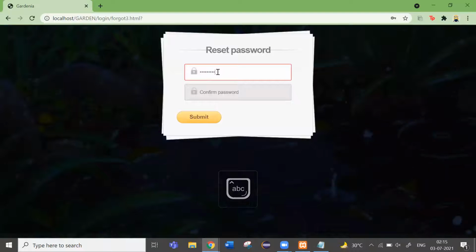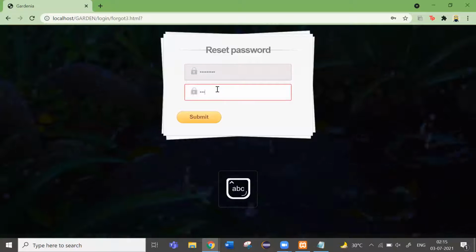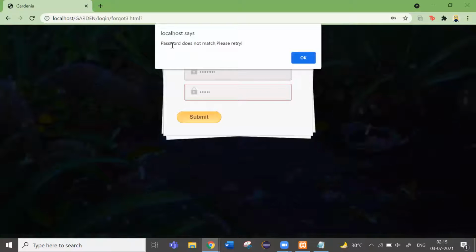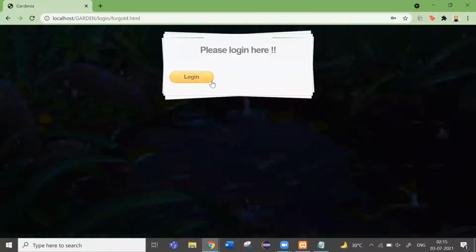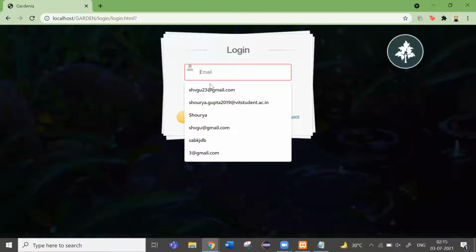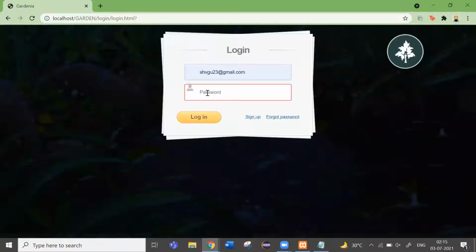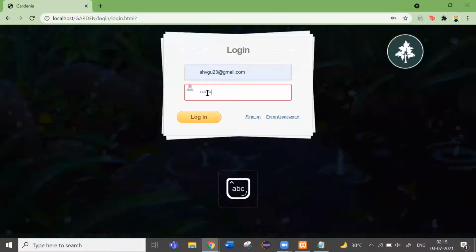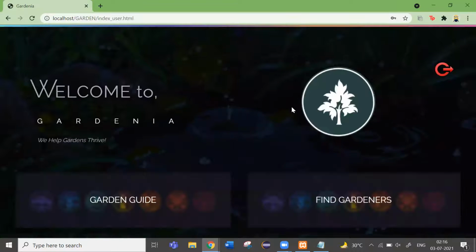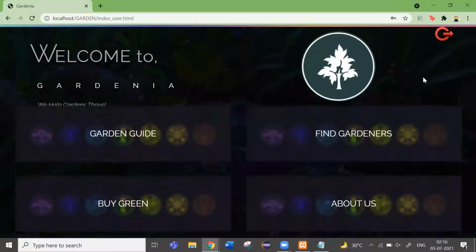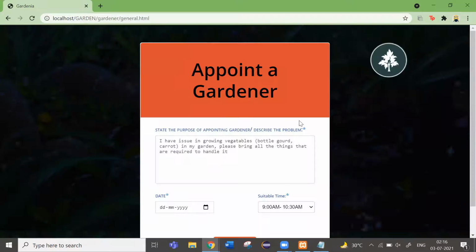I can reset my password here, and if by chance I don't give the same password, it will tell me that the password does not match. So I'll have to change the password again and then I can log in here. I'll enter the correct password here. Now, once logged into the system, I can see an icon here for the logout part. So I'll move on to the Find Gardeners part.